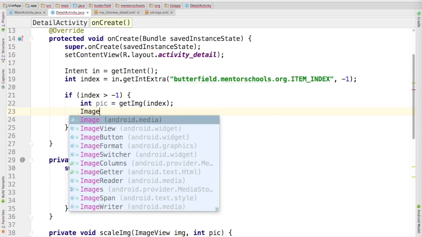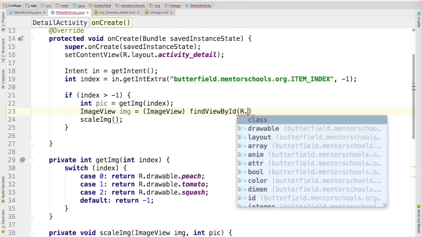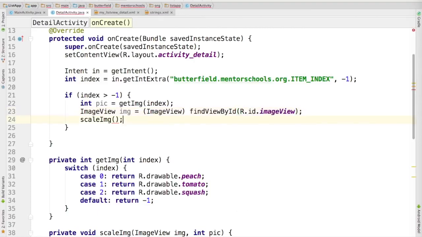So we have an ImageView that we're going to call IMG, and it's going to hold the value of a search for findViewById, look in resources for an ID called imageView. Right, now we can use it. So we're going to take that image view and we're going to scale pick with it. So put pick in the image view after it's been scaled.